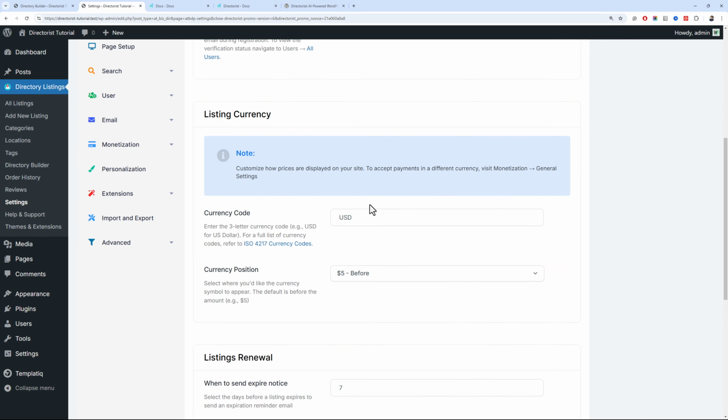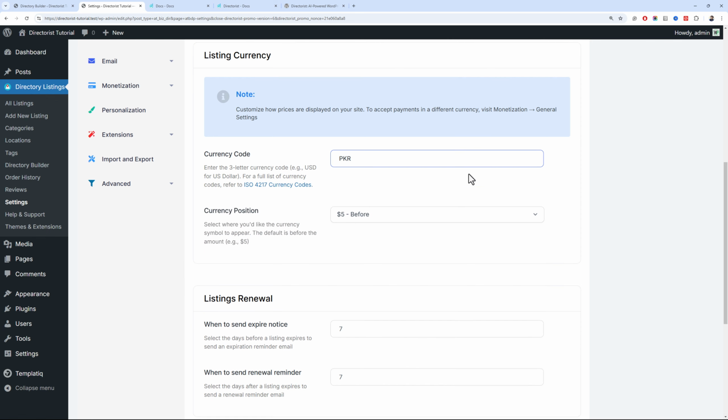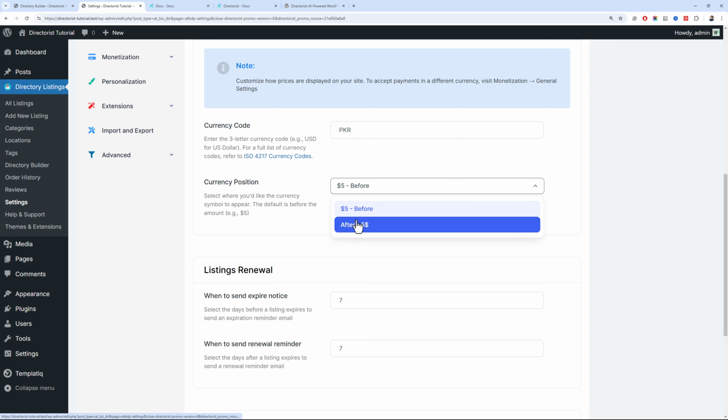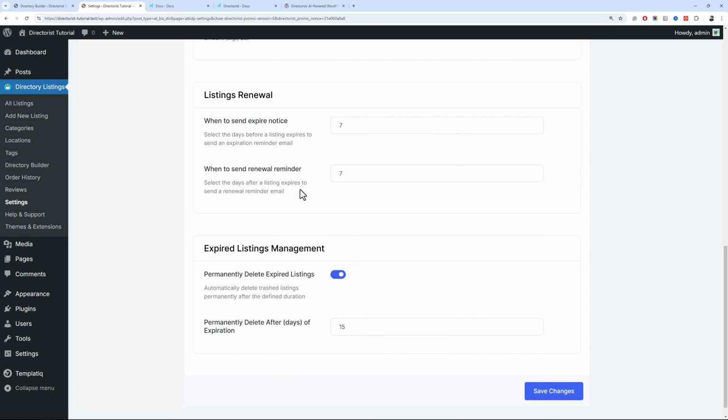And then you can set a default currency for the listing. Like if I am creating a directory or listing website for Pakistan, then I should use PKR. Or if you are creating a directory website in India, you should use INR or Rs or rupees or any other currency sign that you want to use for your listing. And then you can choose a currency code to display before or after the price.